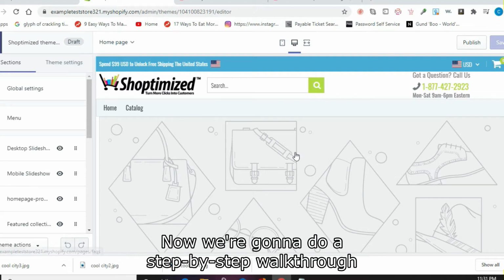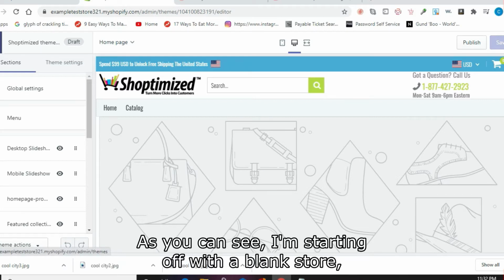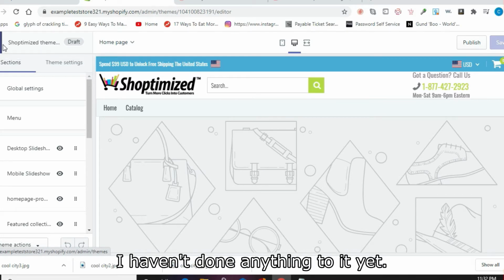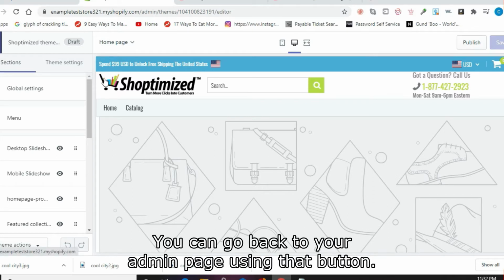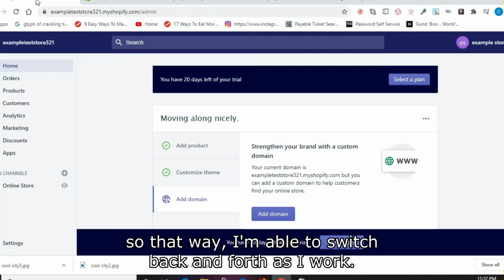Now we're going to do a step-by-step walkthrough on how to customize your Shoptimized theme from start to finish. As you can see, I'm starting off with a blank store. I haven't done anything to it yet. You can go back to your admin page using that button, but normally I like to have 2 tabs open so that way I'm able to switch back and forth as I work.